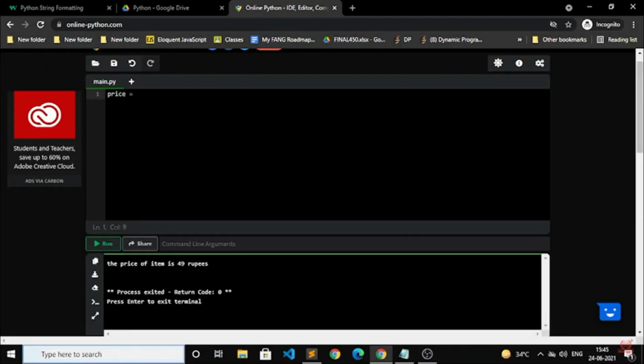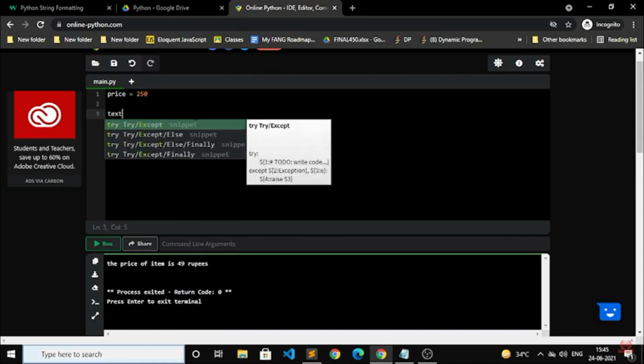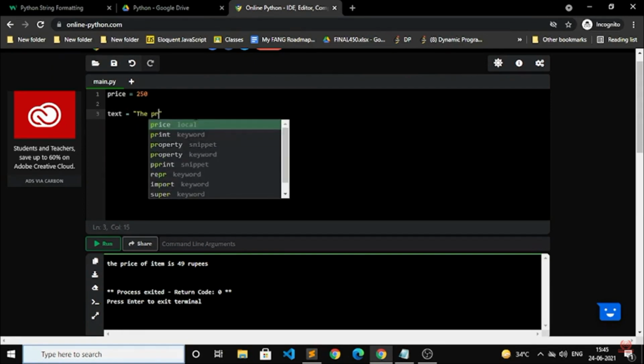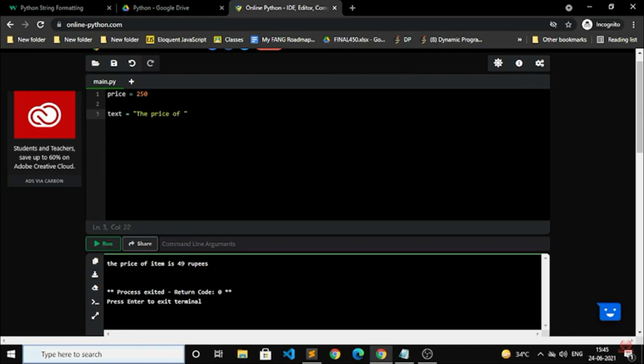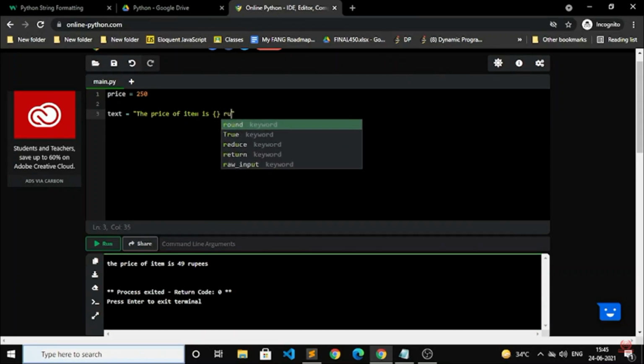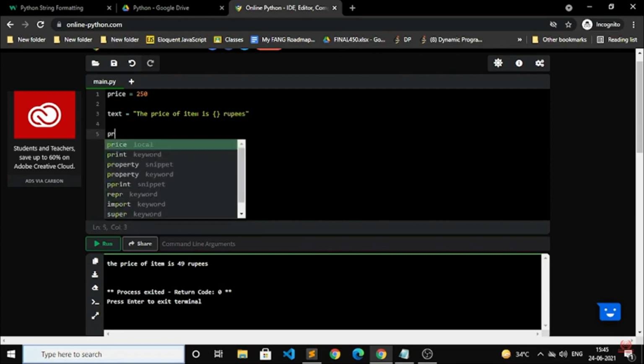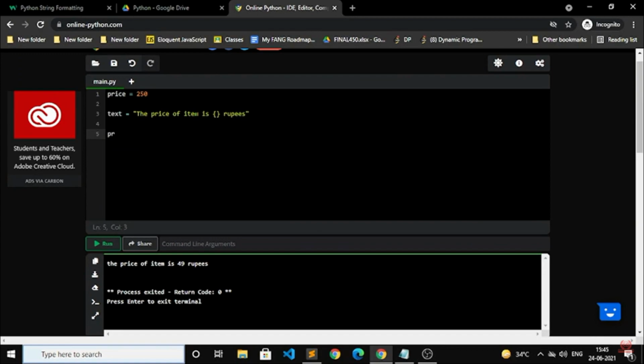For example, right now I'm writing price equal to 250, text equal to "the price of item is", and something I want to write in these curly braces. That is called string formatting. After that, I'm writing rupees. I have not mentioned rupees, so I am just writing it like that only.